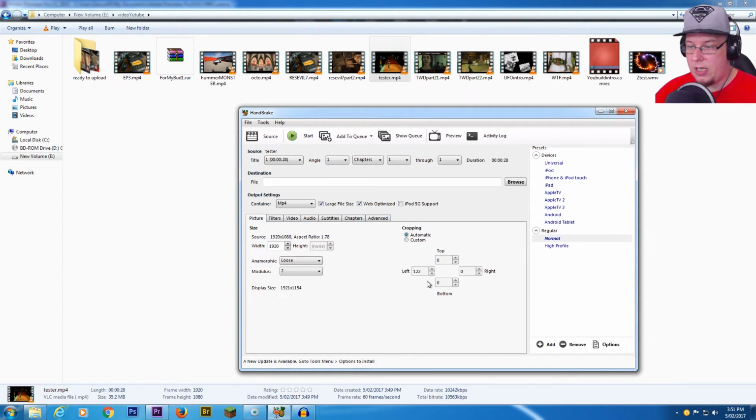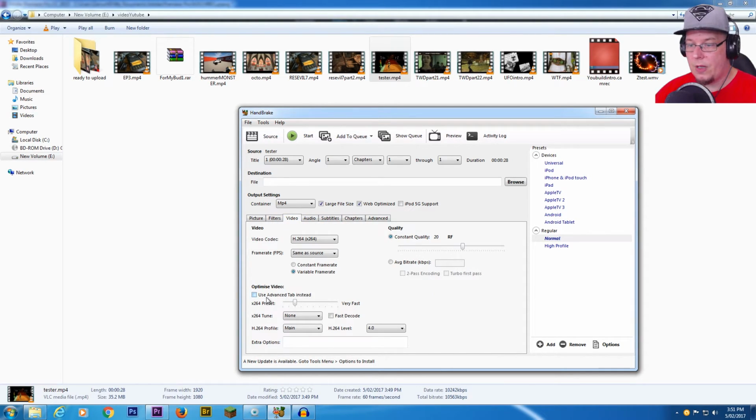Down the bottom here, you can keep everything as is, but then you want to click on video. Down the bottom here, it says use advanced tab instead. You want to click that to optimize the video. Over here, for the quality, you can either have it as constant or you can have a bit rate. I click on this and I click 5,000.